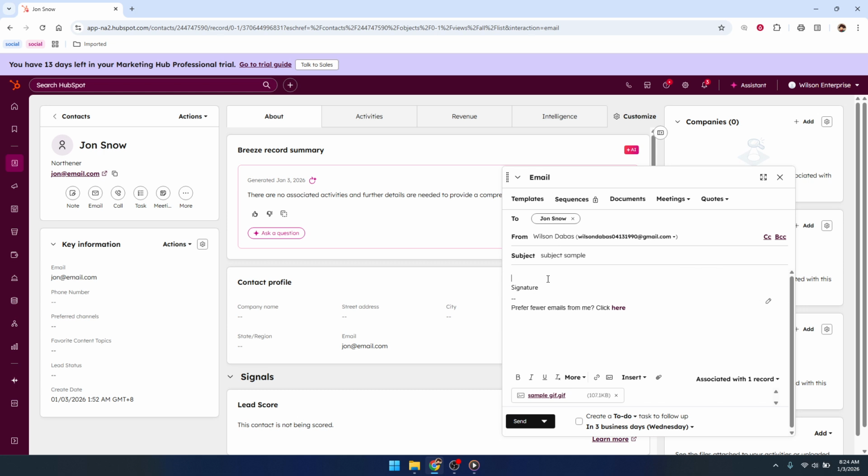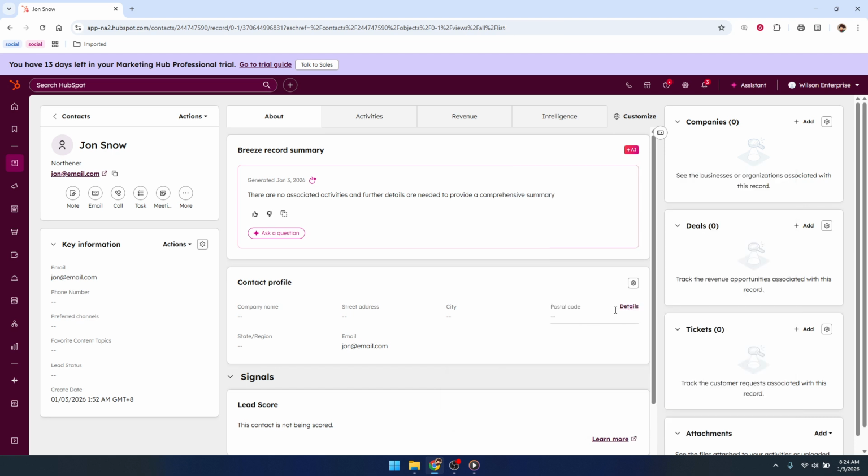Before sending, make sure everything looks correct: the recipient's address, the subject line, and the content of your message. You can also review any tracking or logging options available so the email is properly recorded on the timeline. When you're ready, click Send. HubSpot will deliver the email and automatically log it on that record's activity timeline, so you and your team can always see what was sent and when.